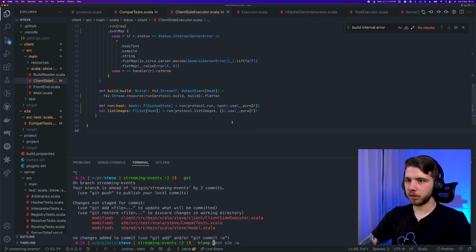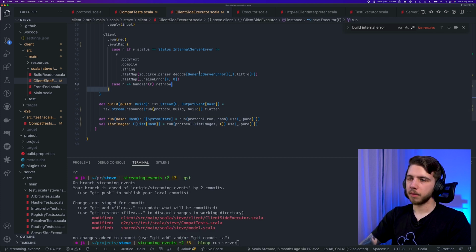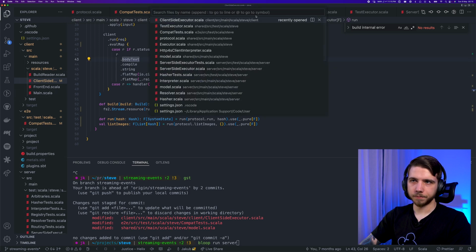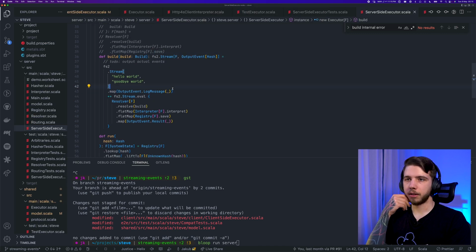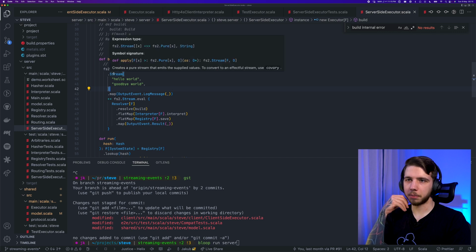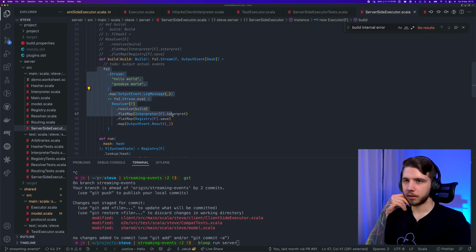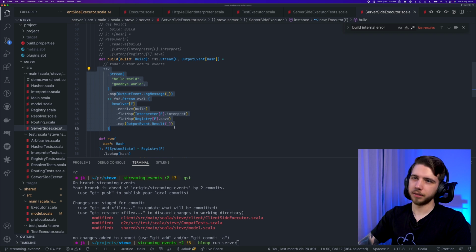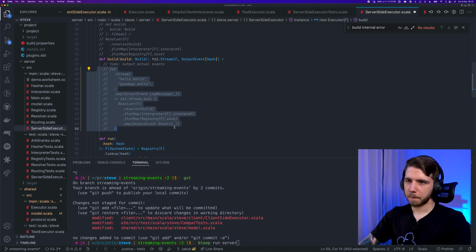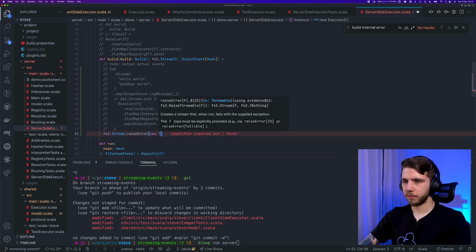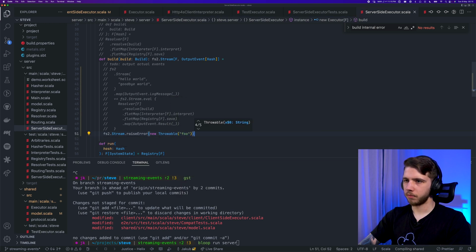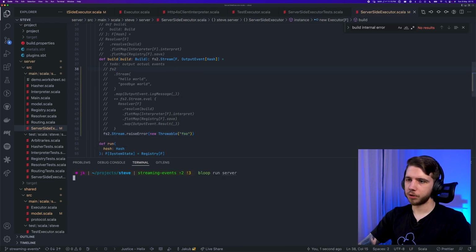So let's run the server. It's going to be in the server-side executor. I want it to fail with like an arbitrary throwable and see what happens on the client. It's probably not going to be very pretty. I can tell you that. So raise. Yeah, just something like this should be enough.